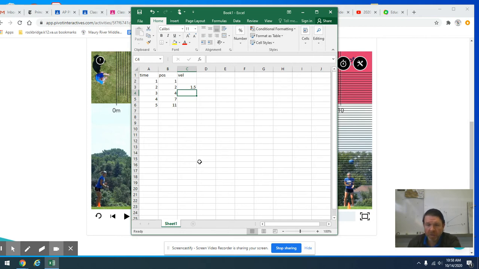And now here's the really cool thing. You don't have to type in here and do that again. I'm going to highlight this cell, and then I'm going to grab the little square here at the bottom corner of this, and I'm going to drag it down. I'm not going to drag down to here because for this last point, I don't have a point on the other side, so it's not going to know what to do with that. But I can drag down to here, and then I'm going to let go of the mouse, and look at that.